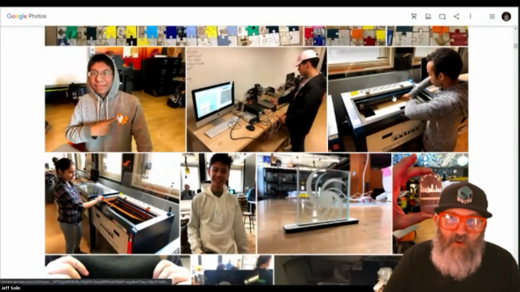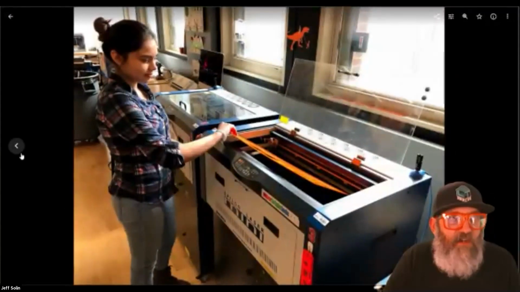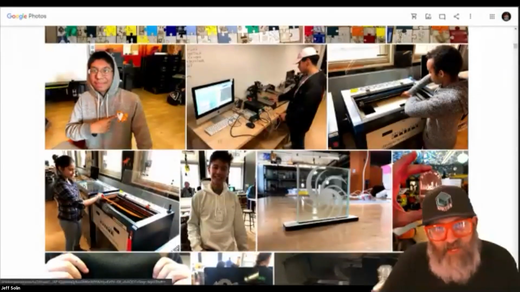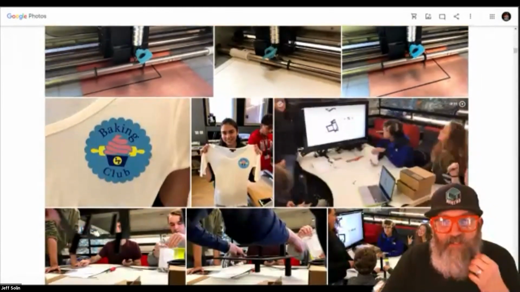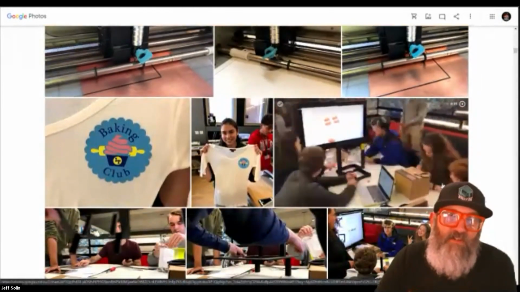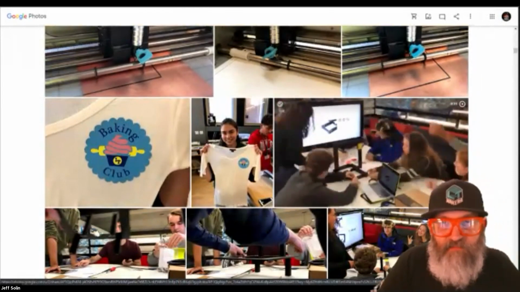So here's another student working on a laser cutter. Here's another student working on a laser cutter here. Then we have a heat press and some other stuff. These are the vinyl cutters and heat press. And there's some students building some stuff in the lab.